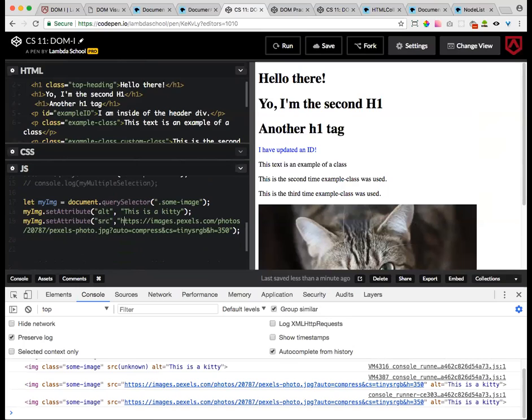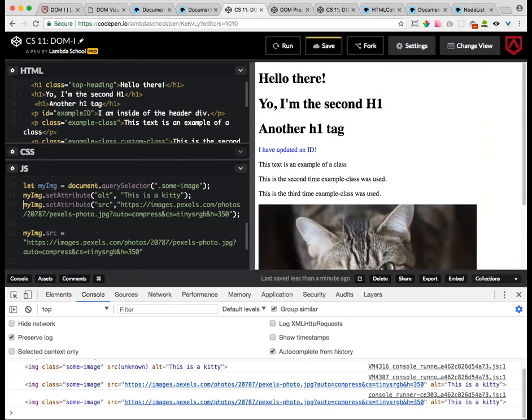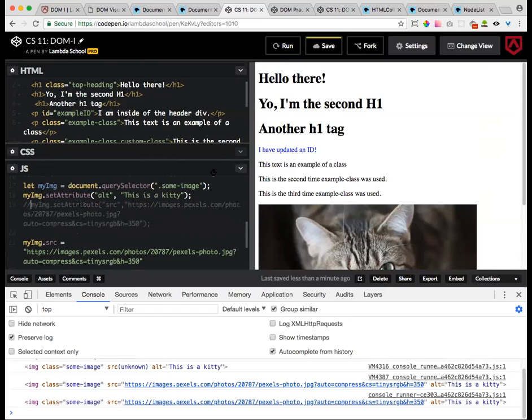Now, in our ES6, we can actually do this even easier. We can use a shorthand. So we could say my image dot. We can actually just go right to the attribute because it's a common one. And we can just give it a source right from the beginning. So we could take kitty, pop in our string, comment this one out, see if it works.